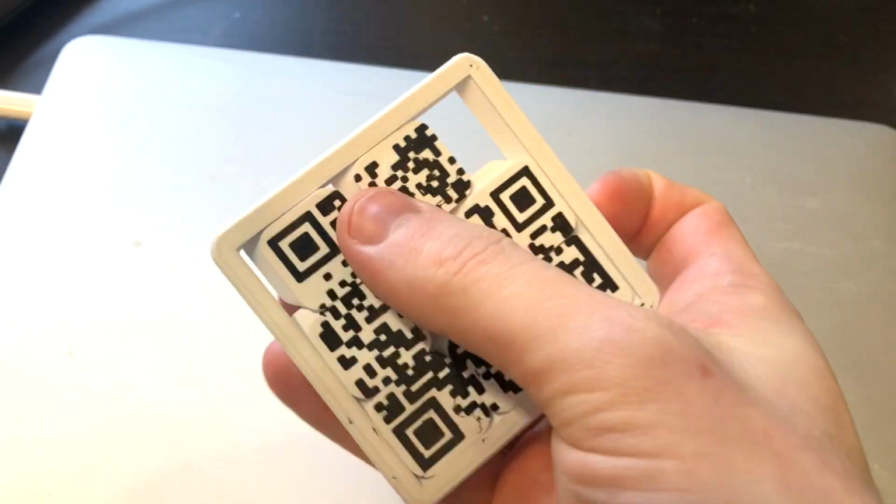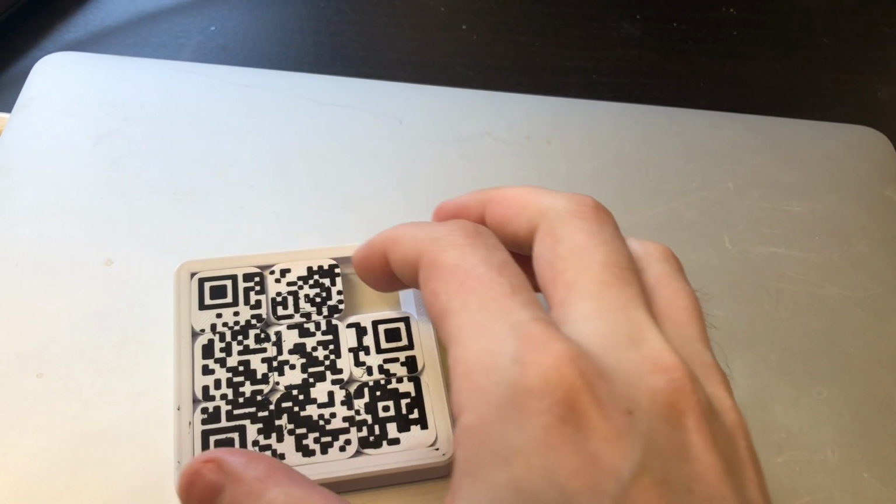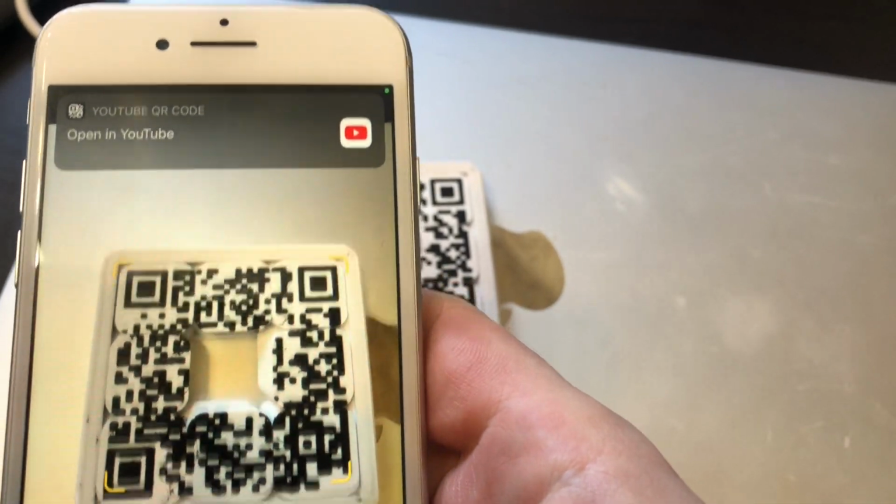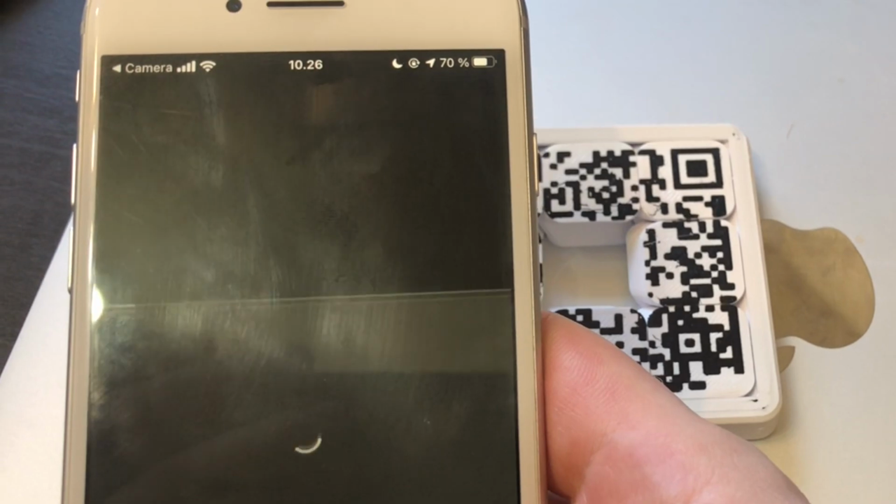Here's a puzzle I made the other day with a hidden QR code in there. You have to unshuffle the puzzle and then you can read it with your phone.